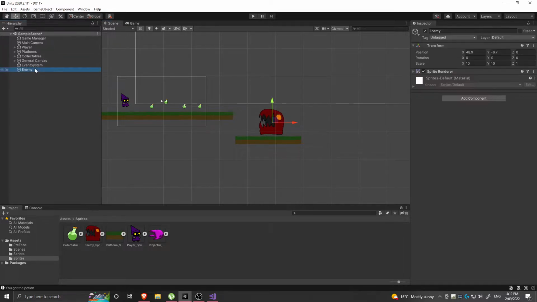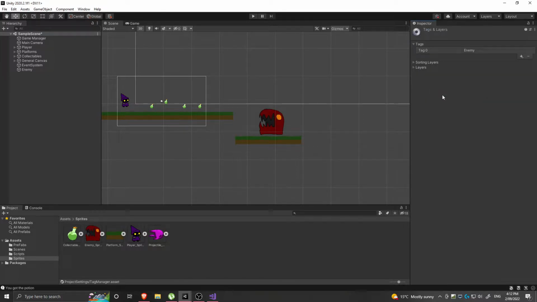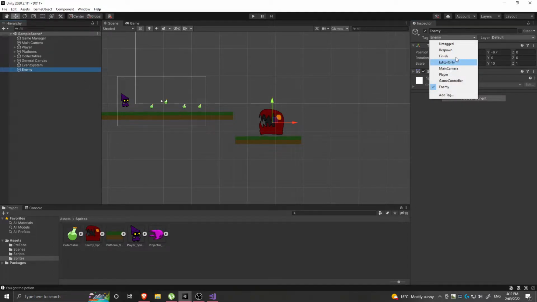So that is my enemy. I'm going to tag this object as an enemy. If enemy's not there, just click on add tag and plus and write in the name of the tag that you want, in this case enemy. Then go to it and click on the drop down.